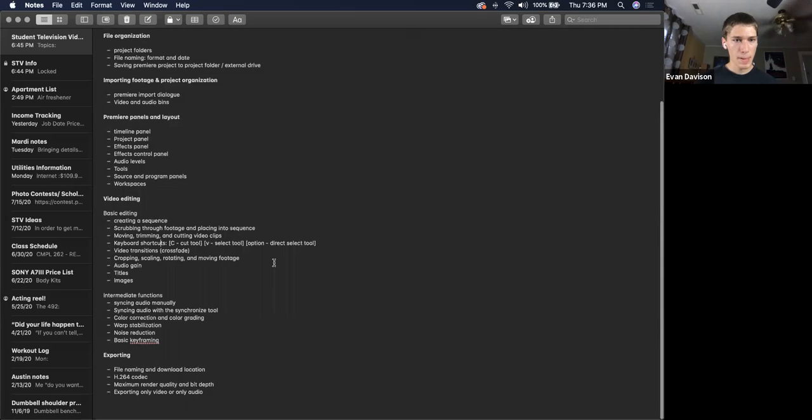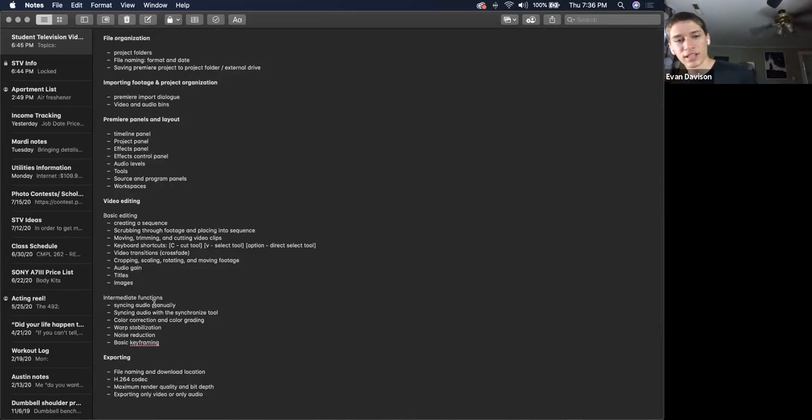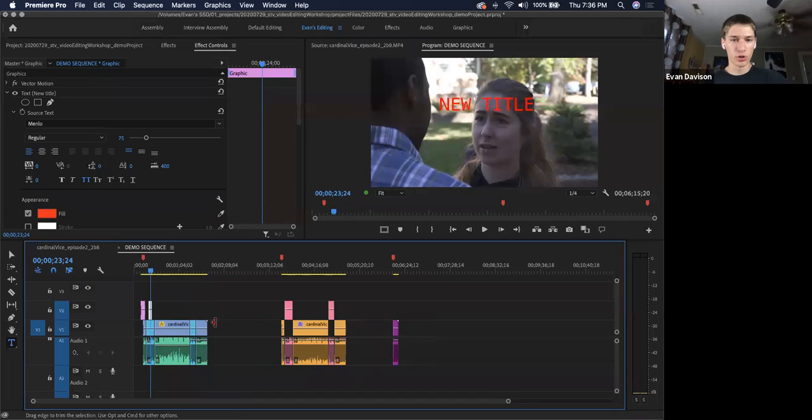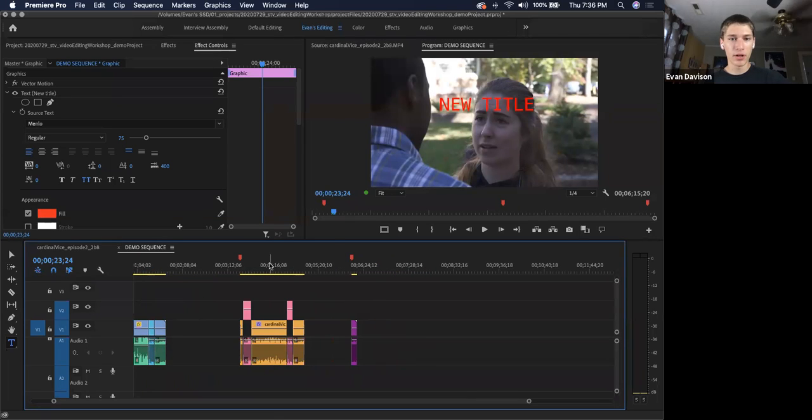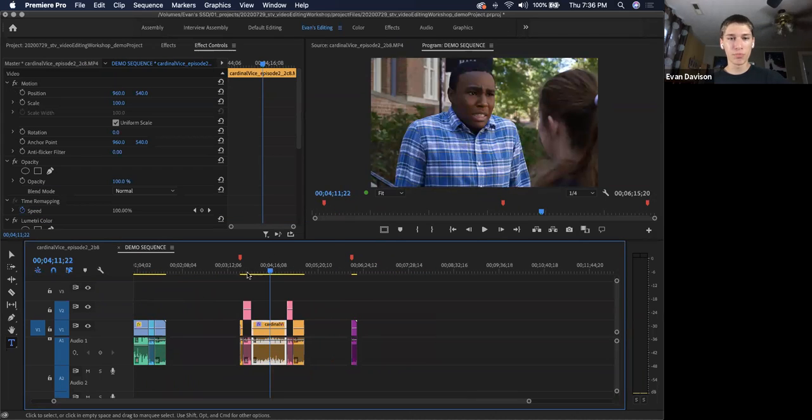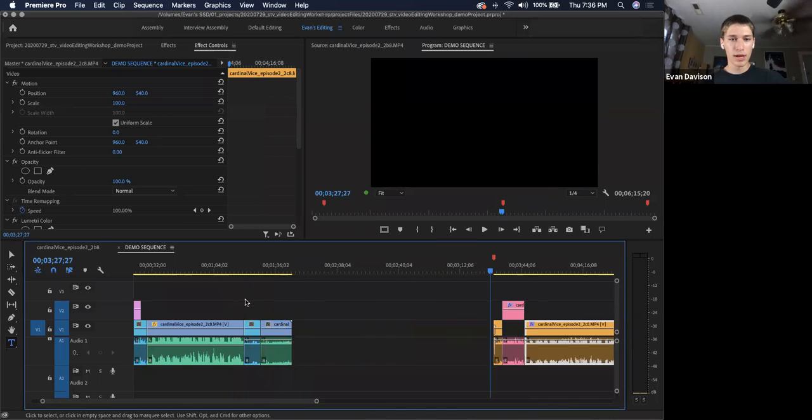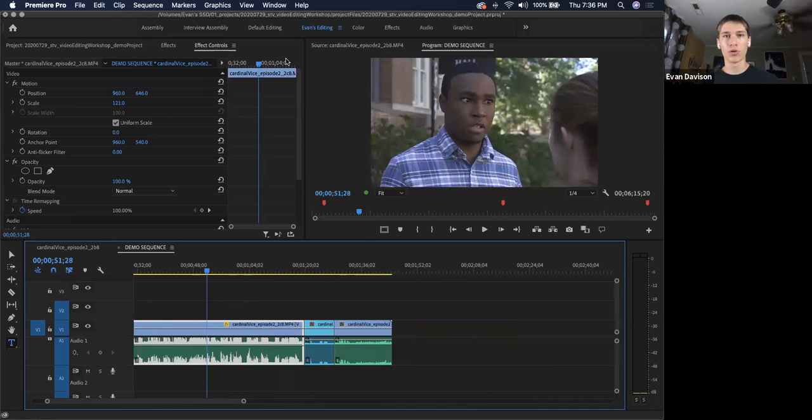All right. So moving into these more intermediate functions, we've already talked about syncing audio. Now we're going to talk about color correction. And color correction in Premiere is pretty simple. It's all through one panel.